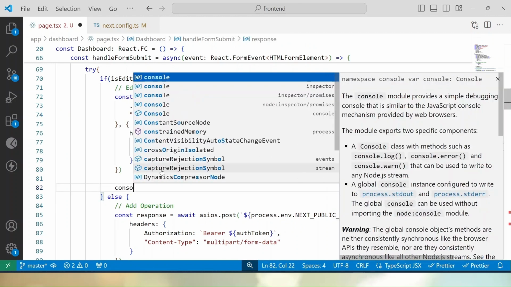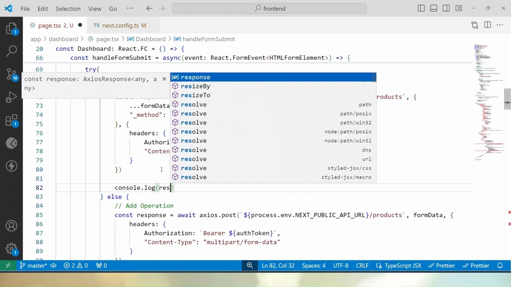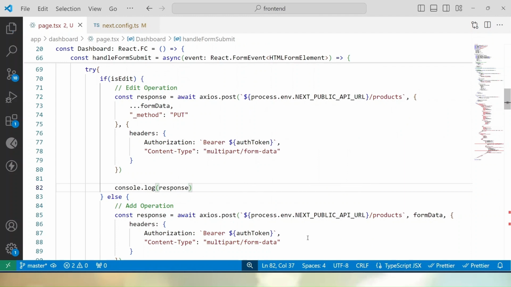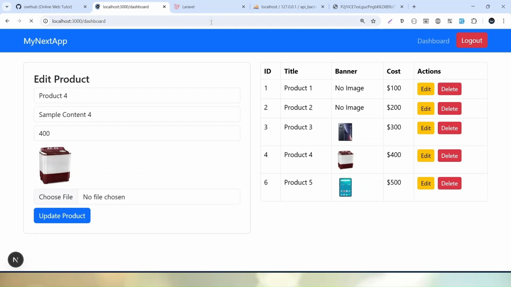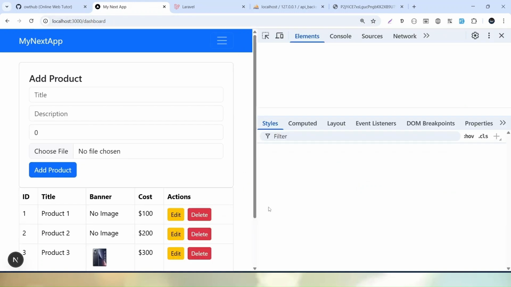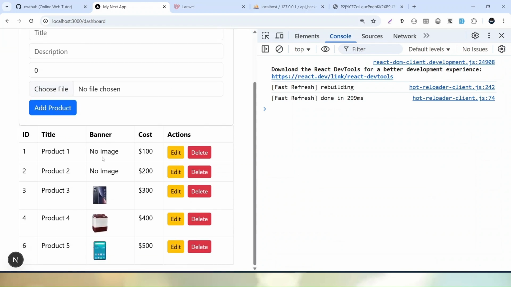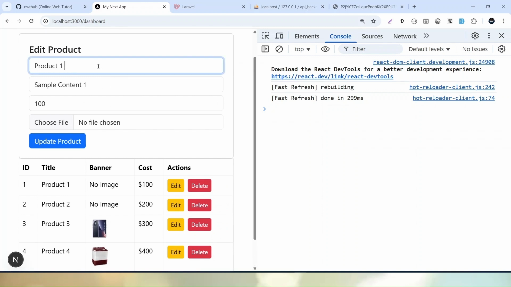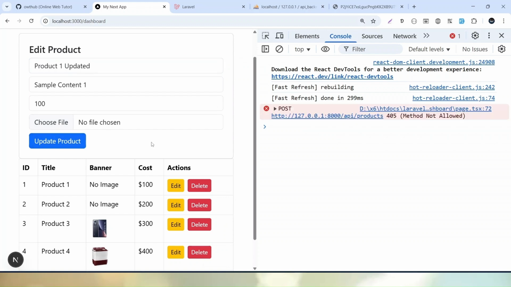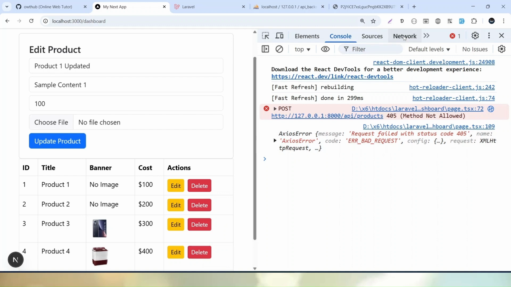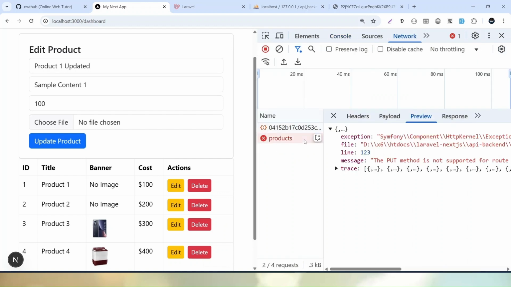If I go here, let's say console.log, and it will be response. If I save these changes, let's go back to the browser, and if I reload, let's inspect and go to the console tab. For example, if I go to product number one and click on the update button, here we have the existing information. If I type product one updated and click on the update product button, now here we have some error. Let's go to the network tab. We also have to pass the product ID, but right now for the update operation, we didn't pass the product ID. That's why we have this error.